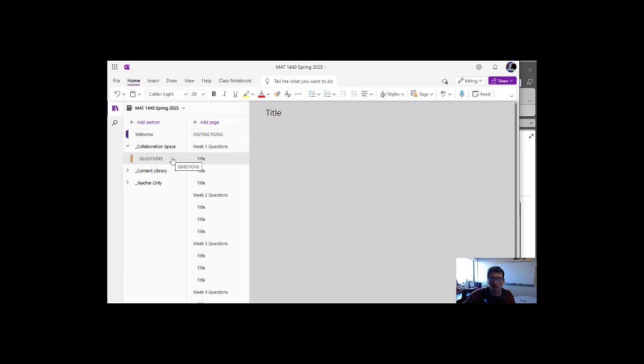I will try to check it regularly, but without notifications, I could open it and you could post 5 minutes later and I might not see it for a while. So if it's been some time and you really need an answer, just send me an email. I'll see it on my phone. I can open up OneNote on my phone and I can get back to you really quickly. So that's pretty cool.